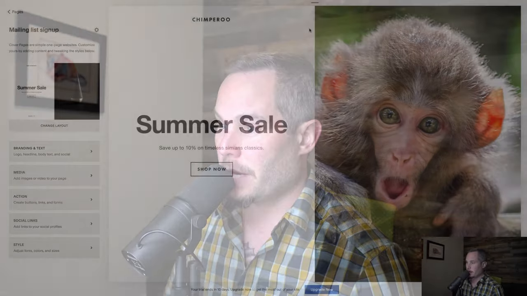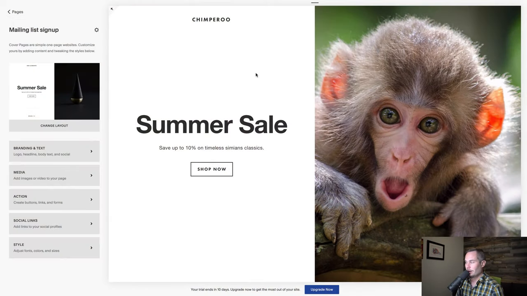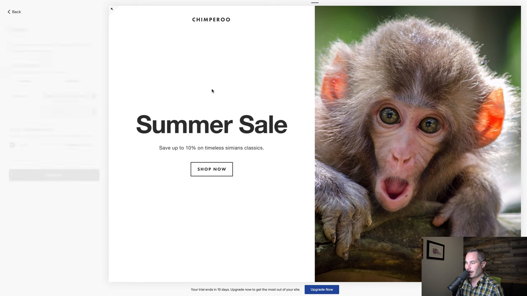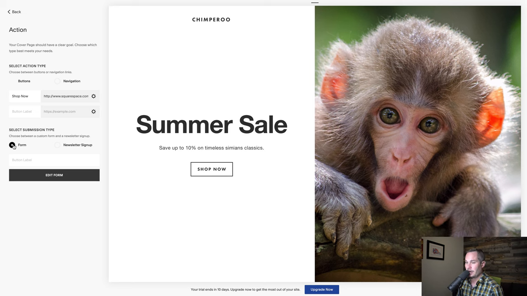So in Squarespace, I'm just going to look at a page that I created that allows you to do things like edit the action. This is just, I think it's called a cover page. I don't actually use Squarespace a whole lot, so I don't know the verbiage as well as I know MailChimp's verbiage. So let's click edit action. And here we have the ability to have either a form or a newsletter form. So we can add either a form or a newsletter to this cover page.